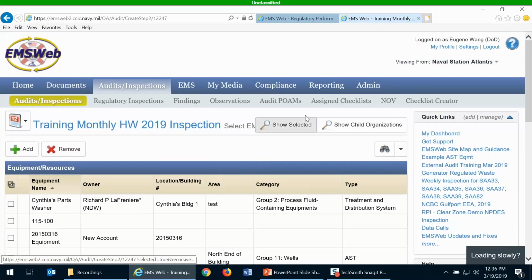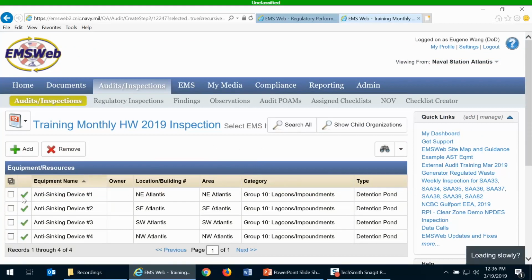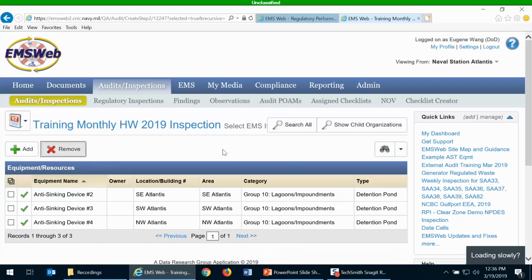If I have a large number of items, I can just click on Show Selected, and that will only show me the ones that have been selected for this inspection. So what I'm going to do is remove this anti-syncing device number 1. So I mark the checkbox and I click on Remove. Okay. And now it's been removed.